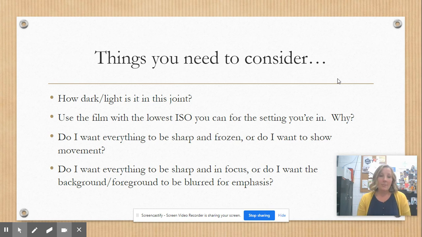The fourth thing you need to think about is, do you want everything to be sharp and in focus or do you want to have a shallow depth of field? You might not get to do all these things. You might have to decide whether you care more about the motion being stopped or frozen or blurred, or whether you care more about the depth of field. You may not get to choose both.